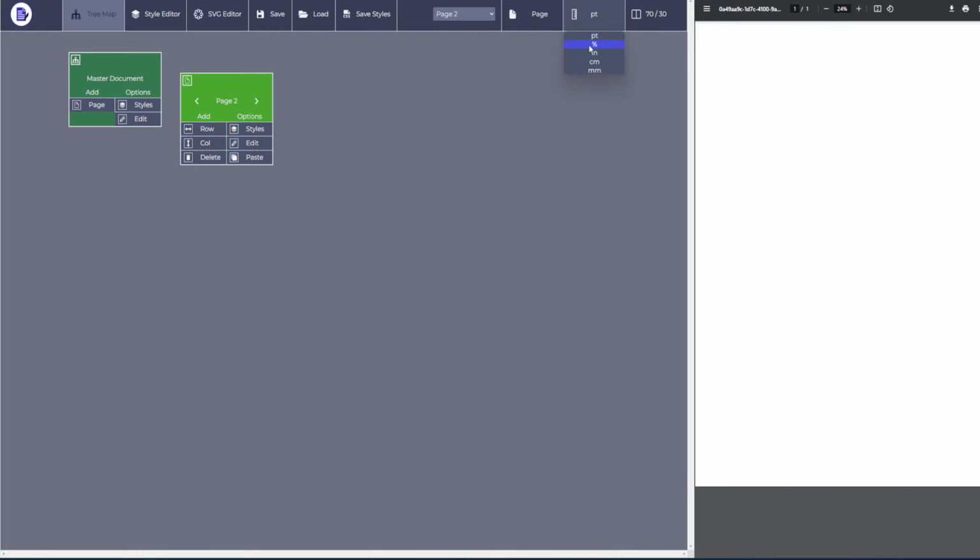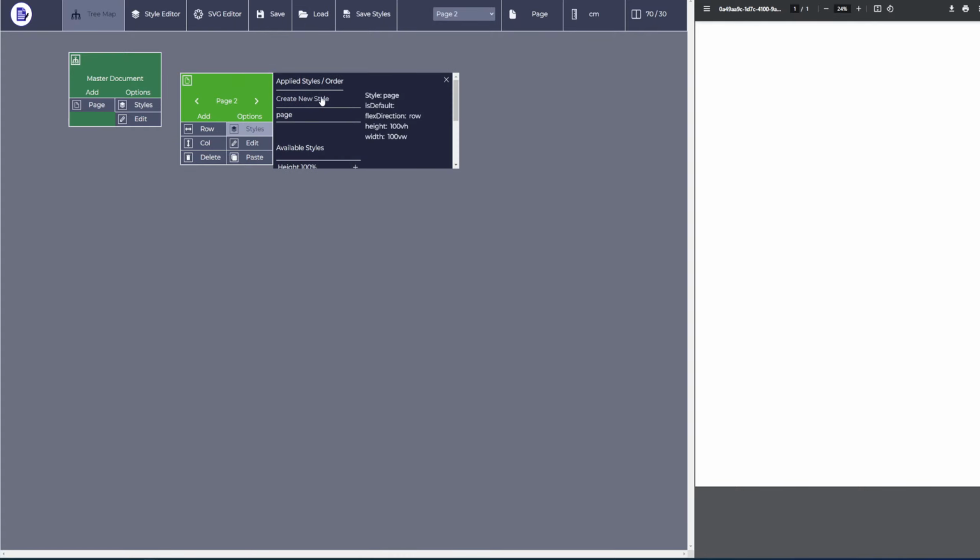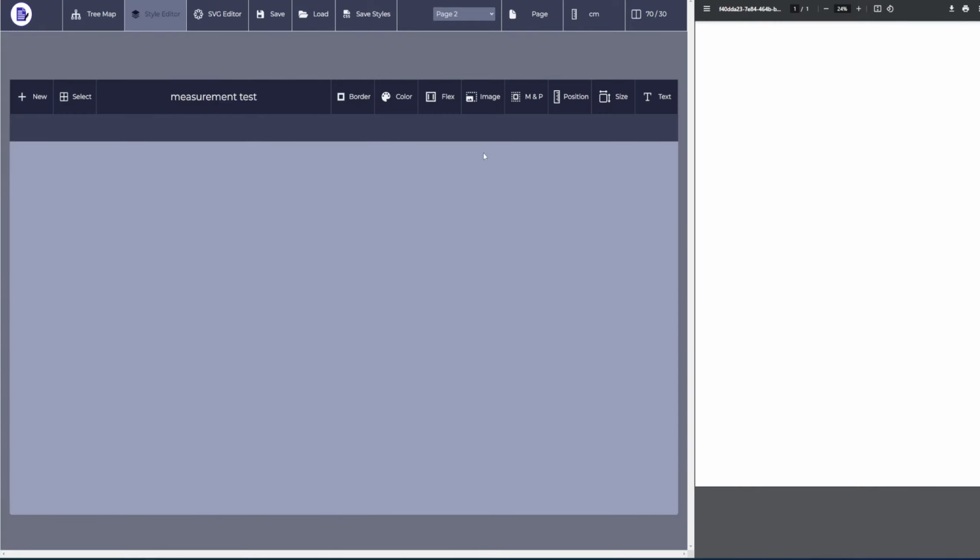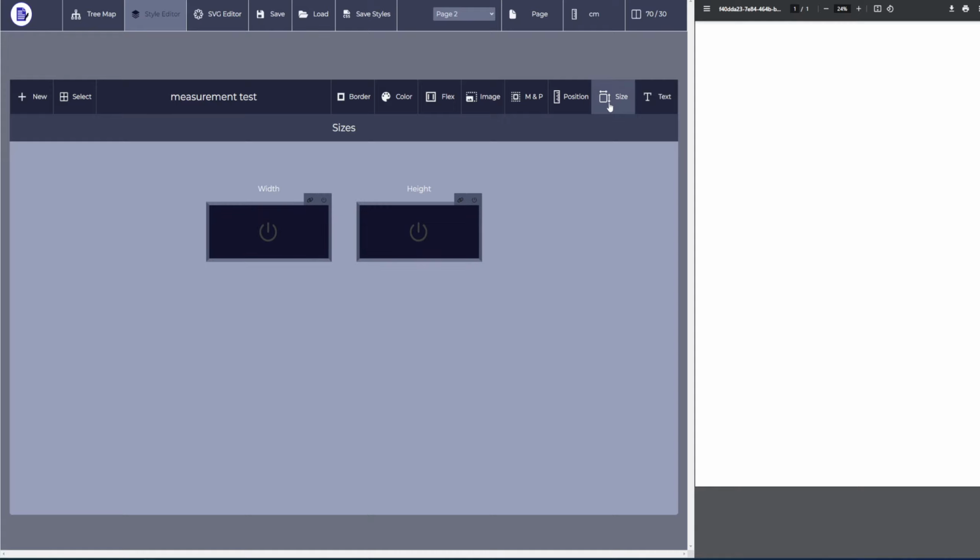This allows us to choose what our preferred unit type or measurement type is for the entire application. And that doesn't mean you're locked into this. It just means that when you open up a style, it will default to this. So let's go to styles. Let's hit create new style. We'll just call this measurement test. And let's go to size, I guess, and we'll open up width and look at that. It's centimeter.